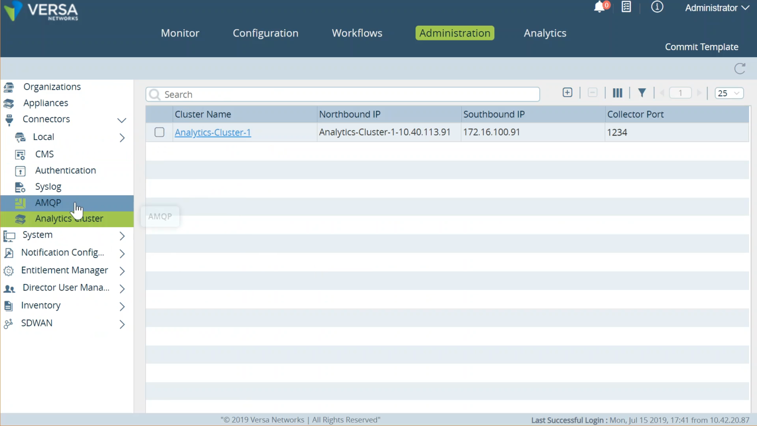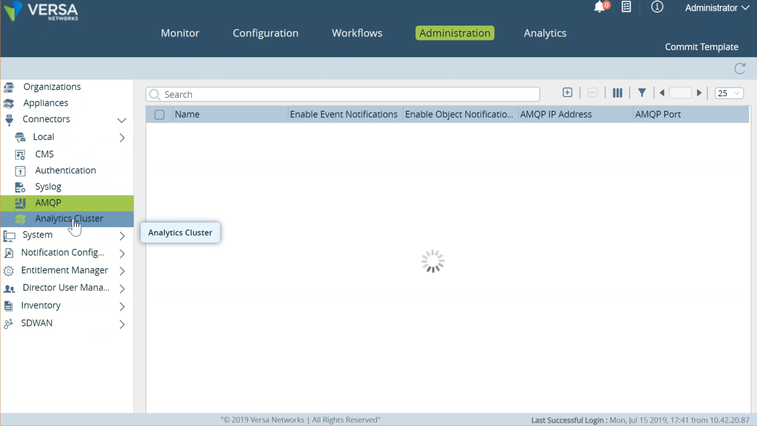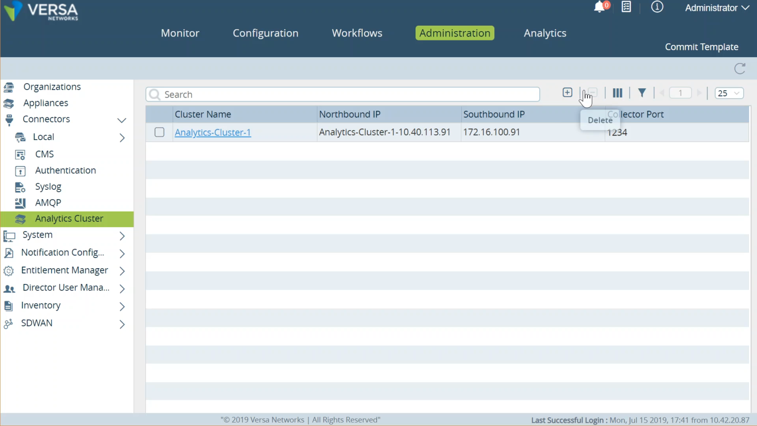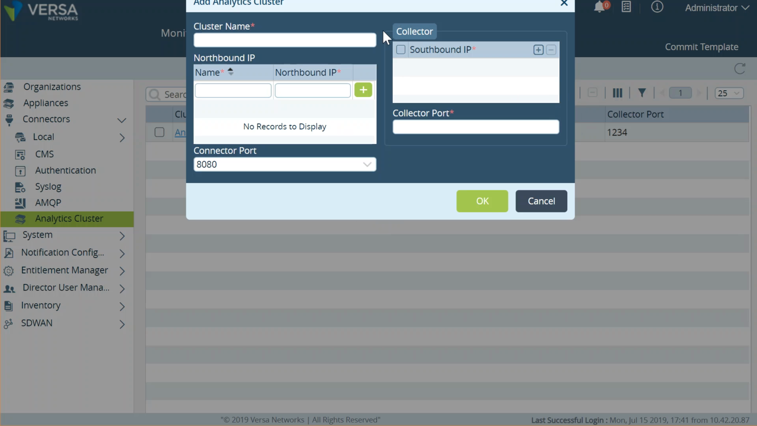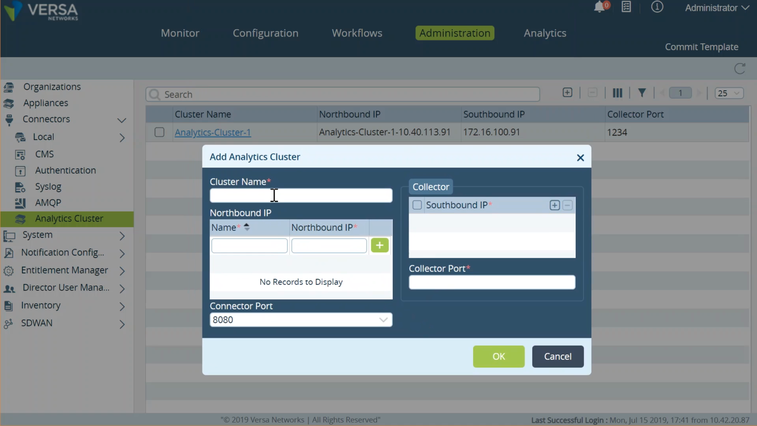First of all, to configure the backup cluster, we need to go to the director and configure this second cluster's settings. So it's going to be analytics cluster 2. Northbound address in my case is 10.40.113.92. And southbound address is 172.16.192, port 1234.